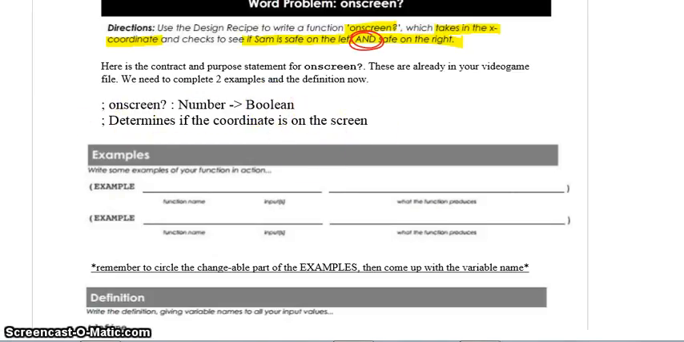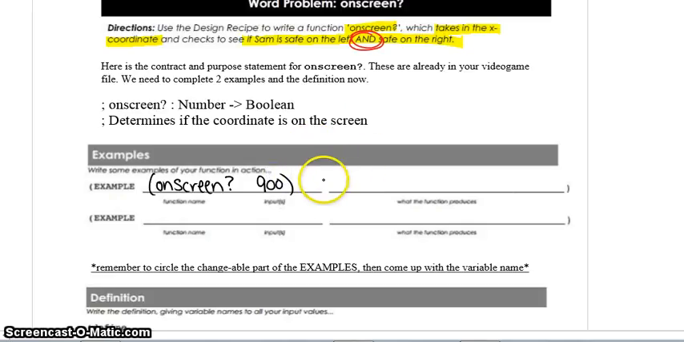So for our first example, the function name, of course, they told us is on screen with a question mark. We want to choose a number that represents an x-coordinate. So let's go ahead and choose the number 900, for example. What the function is supposed to do with the number 900 is make sure that not only is 900 safe on the left, but it's also safe on the right. So we want to use the word and here.